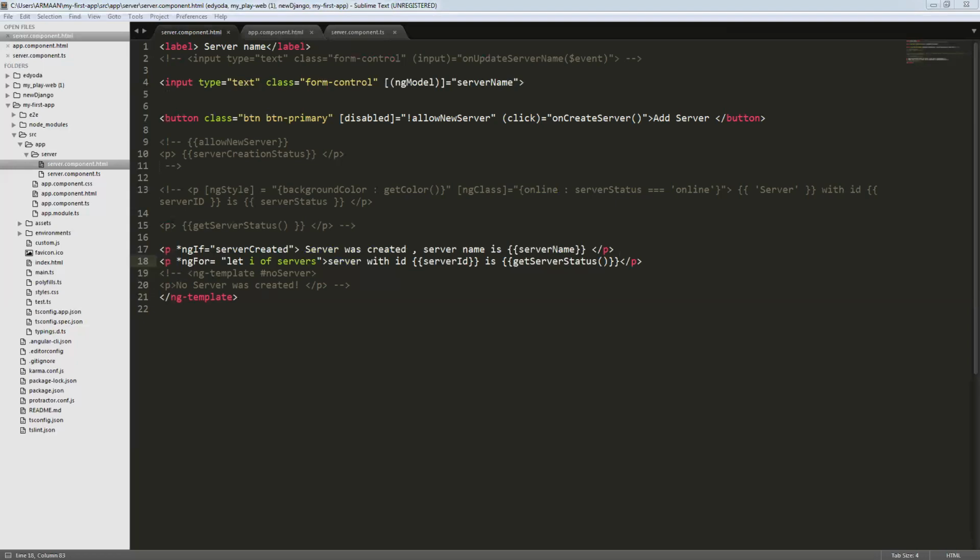Unexpected closing tag. What? There is no JS. But for ng-template, some unexpected closing tag for the name. Okay, here even I forgot to comment this. This has to be commented.